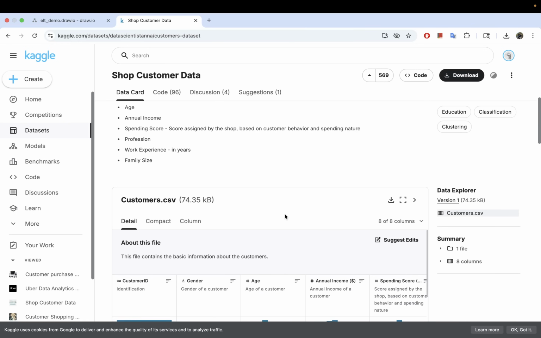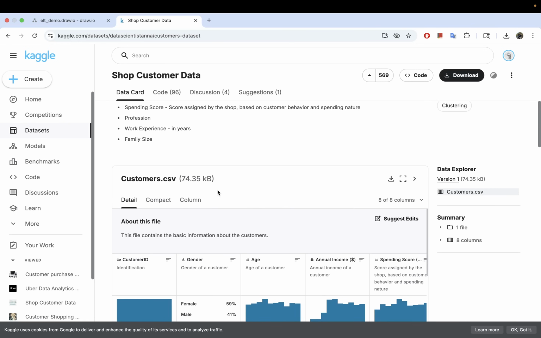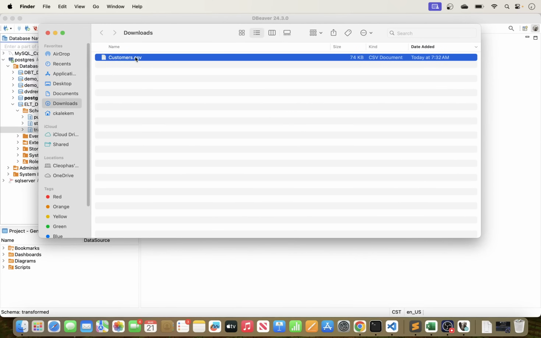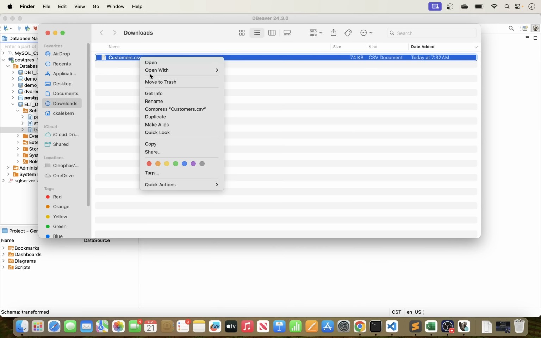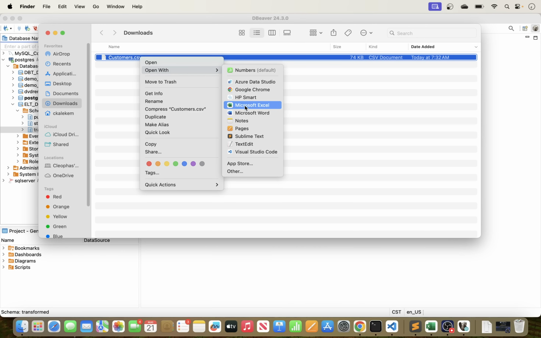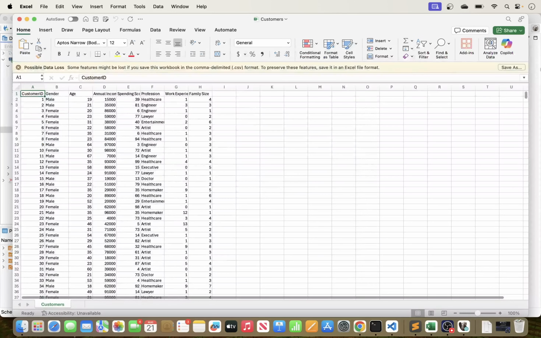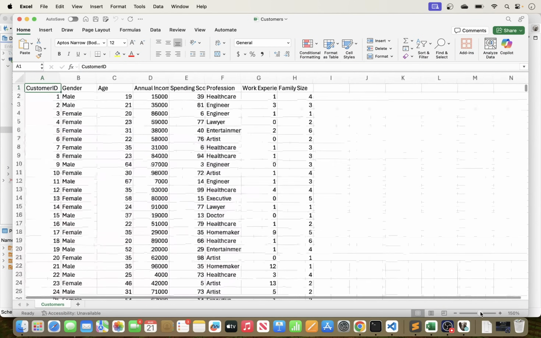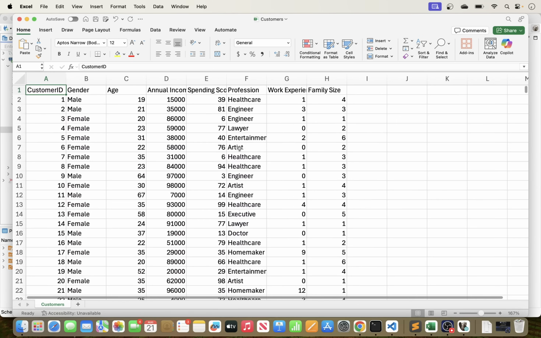To download the data, we just want to download the CSV. For this one, we'll just hit where it says download. You click there, and you can see now that you have your customer CSV file downloaded. If you open this with Excel, we can inspect how this data looks. All right, there it is.